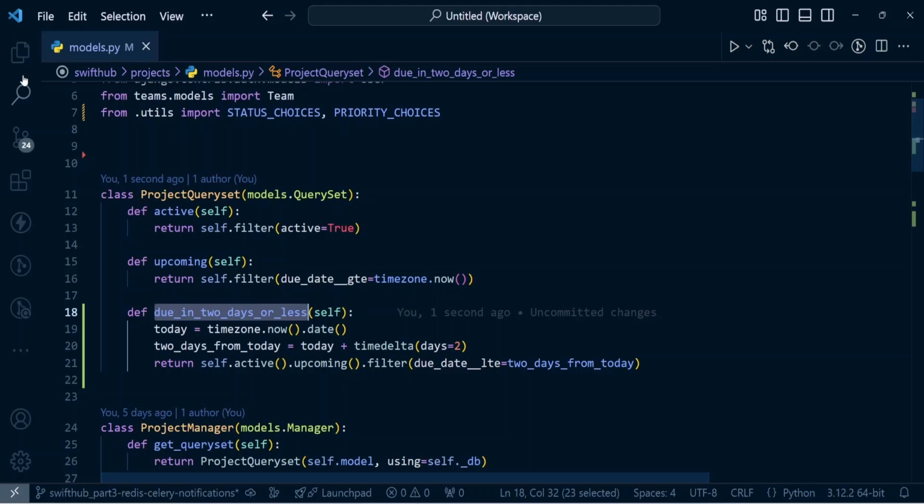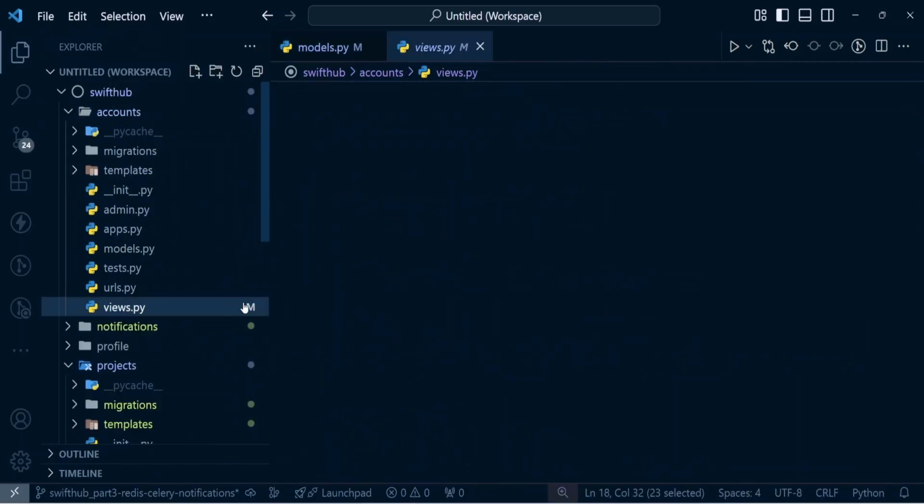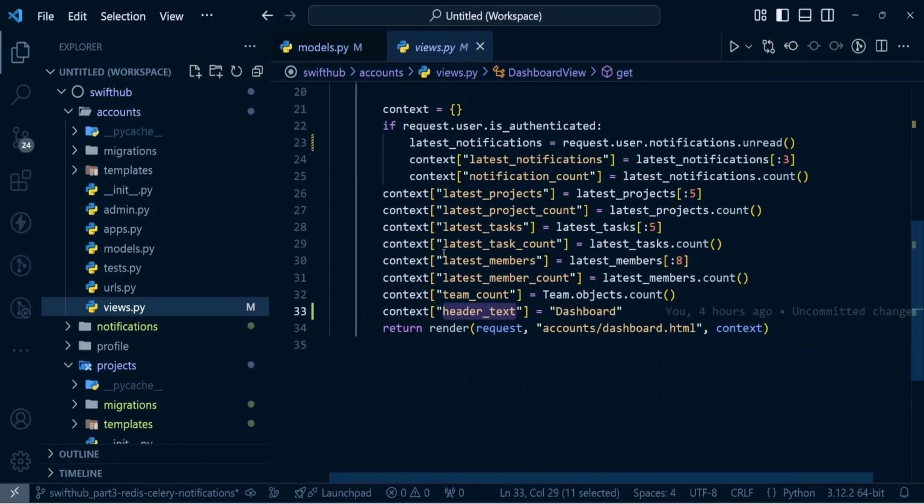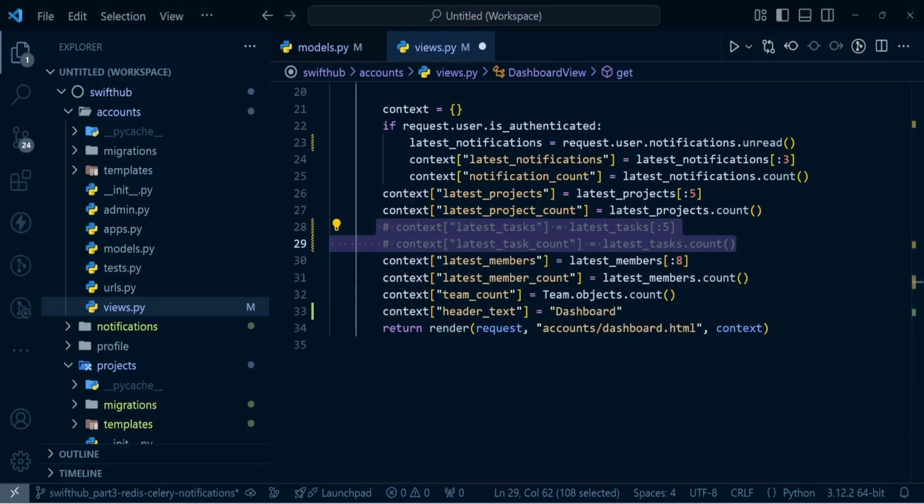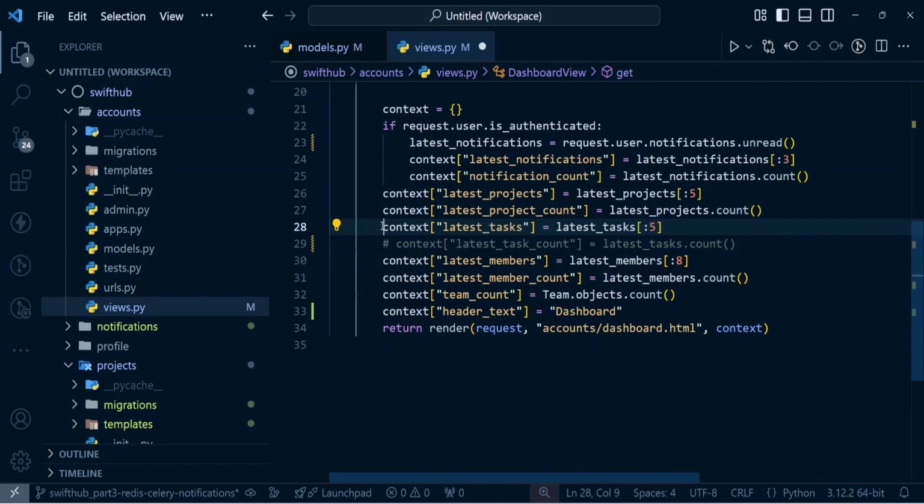So let me save changes, and now I can come into accounts, and then I'm going to go into the views here, where we are displaying the latest task. So we have latest task and latest task count. I'm just going to comment them out because we don't need them anymore. And now I'm going to convert this latest task into our project near due date. So I'm going to pass a context, and the name of the context is going to be project_near_due_date.